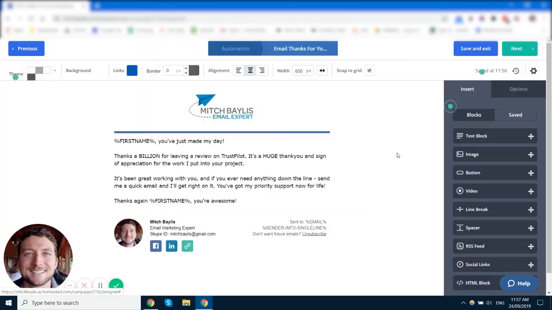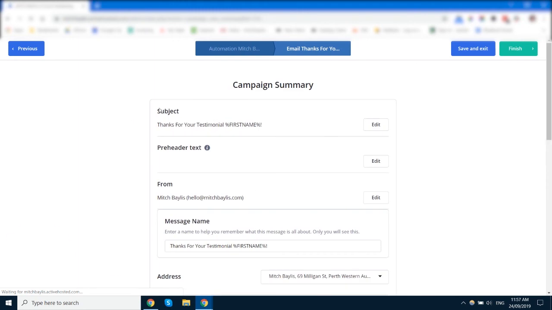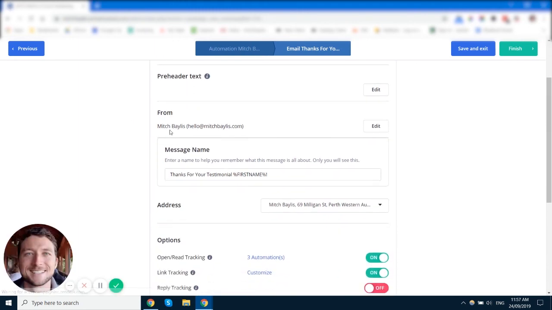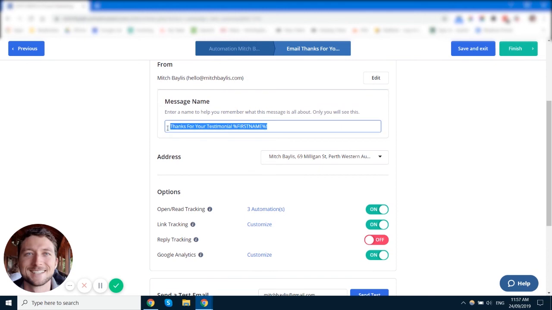Now, once you've made all the changes to your email, you can either click on Save and Exit, or you can click on Next, and then you can review pretty much the main features of the email. So you can review the subject, pre-header, the from name. You can change the message name. That's purely just an internal name. It's going to show up in the automation as the email message name, but it's not really going to be used anywhere else.